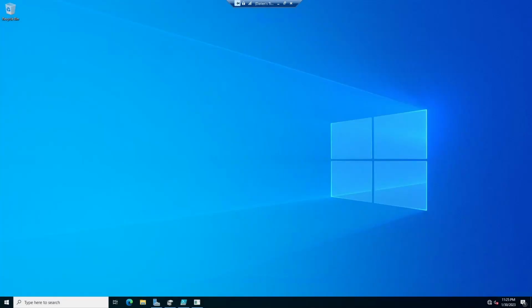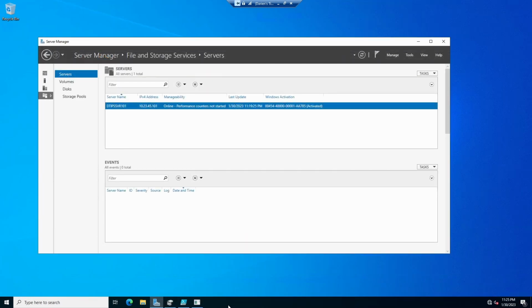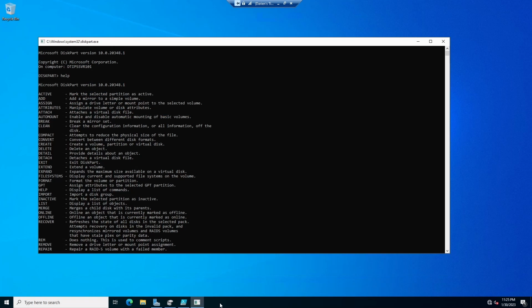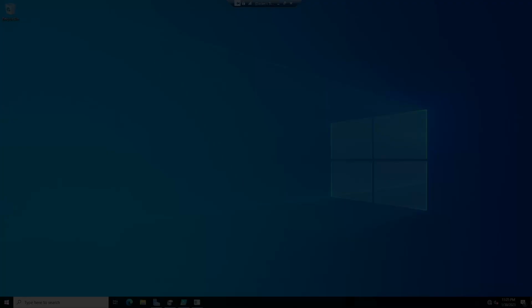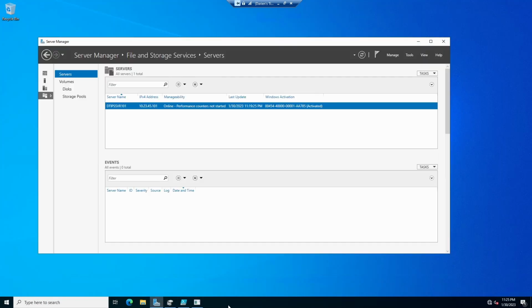There are 4 ways to configure drives. 1. Using Disk Management. 2. Using Server Manager, File and Storage Services. 3. Using PowerShell. And 4. Using the DISKPART utility. With the desktop experience, we will use Disk Management to configure the 6 TB drive and File and Storage Services to configure the 64 TB drive.